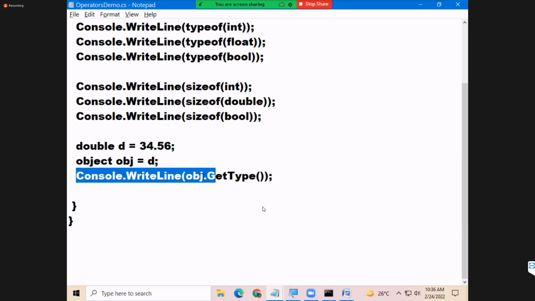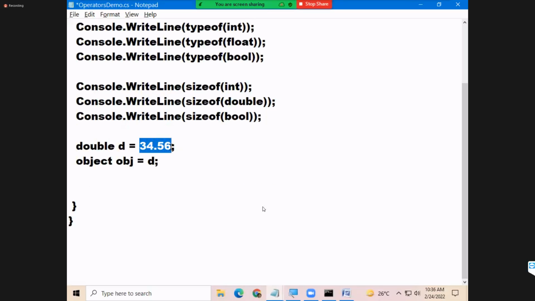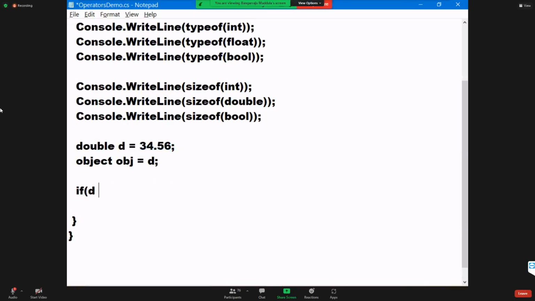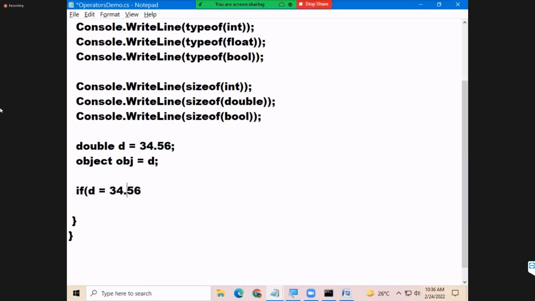Okay. Now, guys, listen. I want to compare this value with another value. How do you do comparison? If d is equal to 34.56, or otherwise you can say if obj is equal to 34.56. Are you clear? Yes or not?